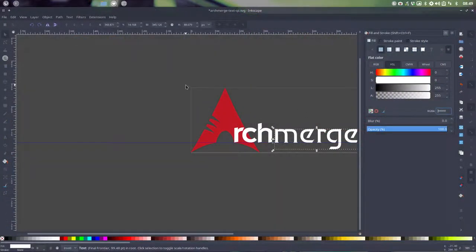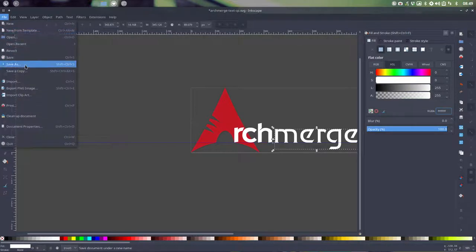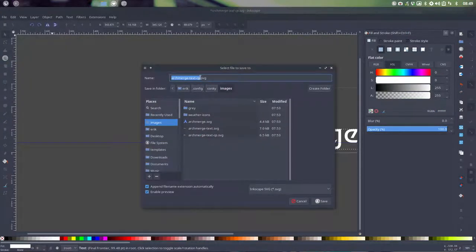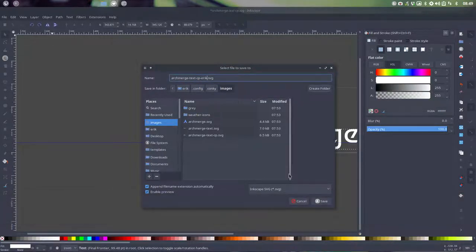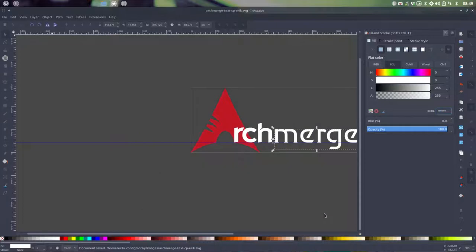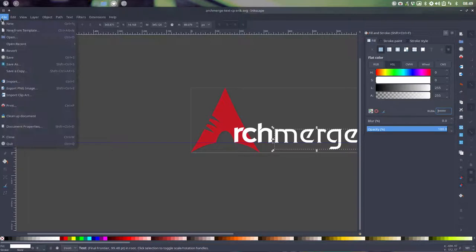Then you say, okay, let's try and save this thing. So file, save as a copy. So this is our Erik version. Save. But this is an SVG. So we have saved a file from Inkscape. And now we're going to export it as a PNG. That's another action we need to take. So export PNG.